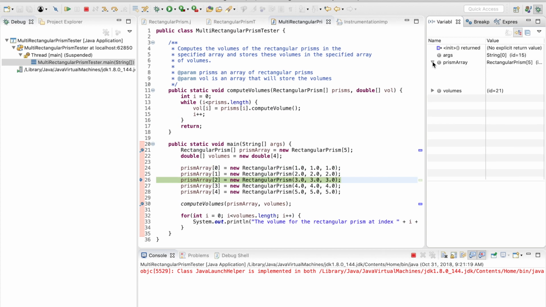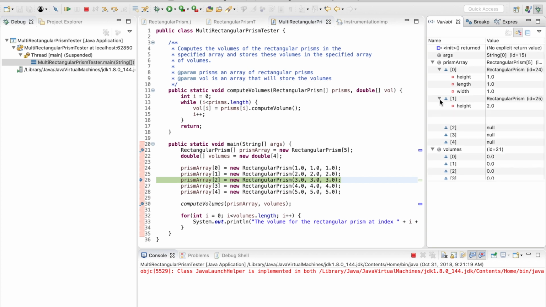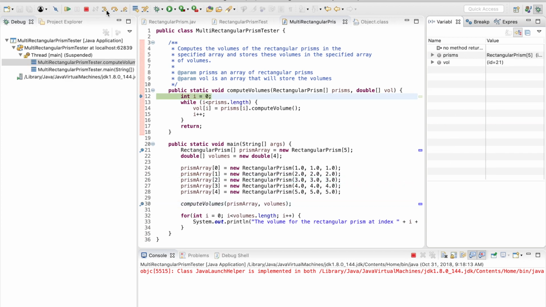Now we see that the prism array is being populated with rectangular prism objects. We can inspect them as well to see if they appear as expected, which they do. Now we will click Resume to move to the next breakpoint. Now we can step into the next line, executing the compute volumes method.